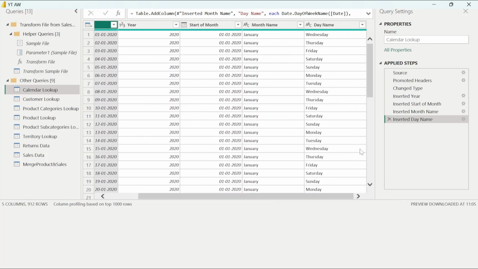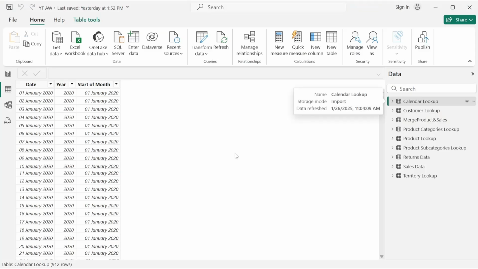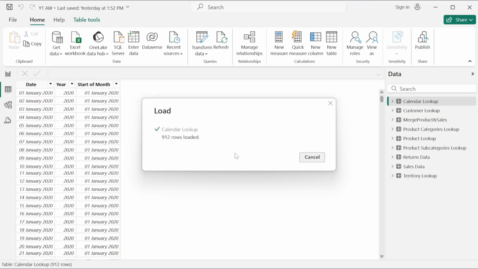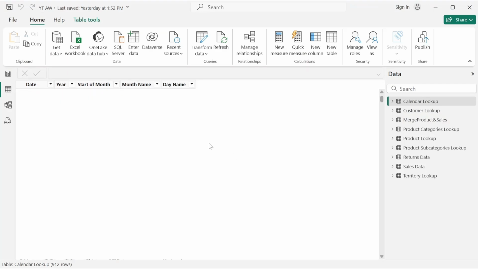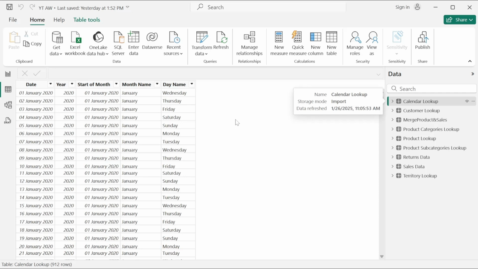Now you see how the days are shown. Day name: Wednesday, Thursday, Friday, Saturday, Sunday, Monday, Tuesday, Wednesday, right? It is correct. I want it like this only. Good one. So let's try and close it again. I know this is something irritating. It may irritate you, but this is how it is, the UI problem at my end. If it does not occur at your end, it is great.